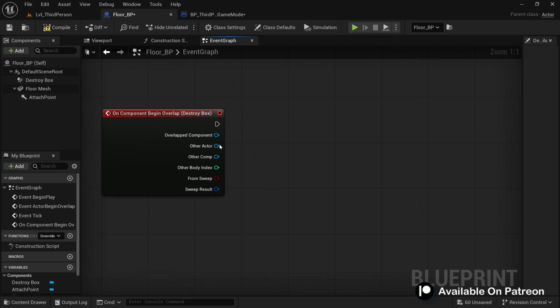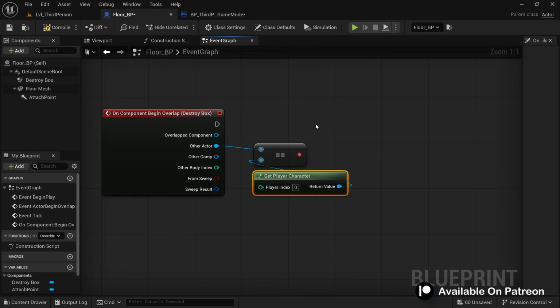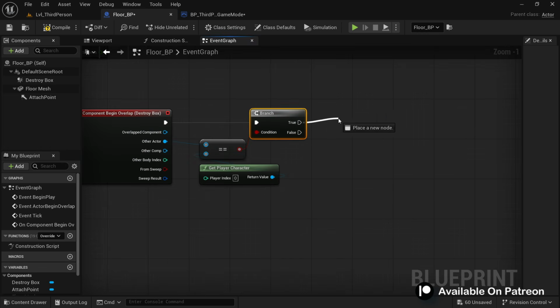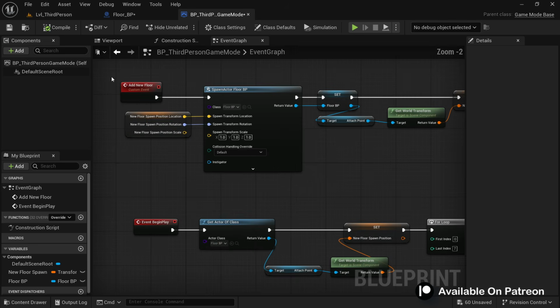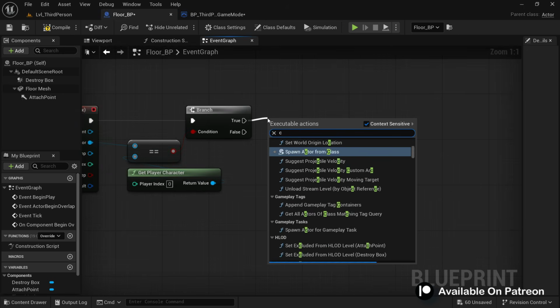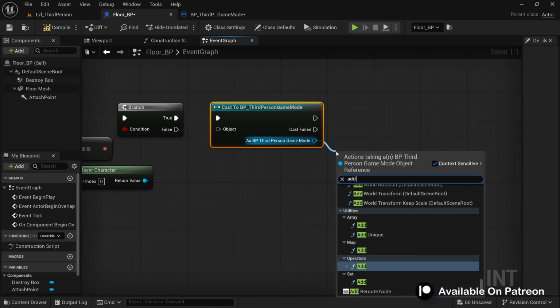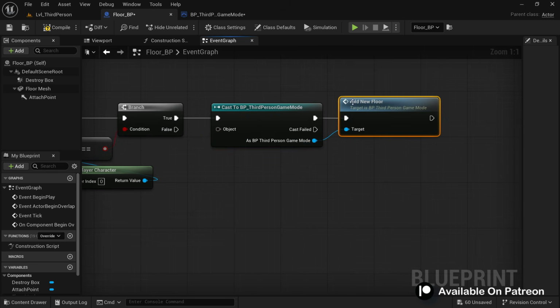So first we want to check if that overlapped actor is a player character. So get player character, then get a branch. And if it is true, only then we are going to execute the further code. And the thing we want to do is, we want to call this add new floor event from the game mode. So for that we can cast to our game mode, which is a third person game mode, and from here we can call that event. That's the easiest way to do it.